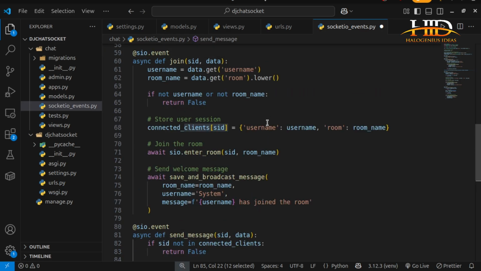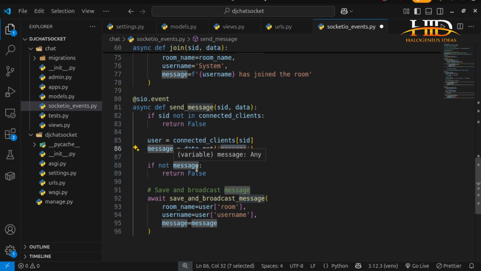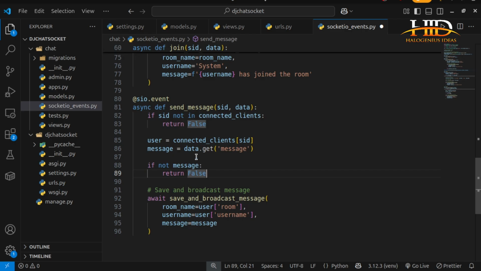But if the SID is in the list of connected clients, then it will extract that SID. And what is the content of the SID? The username and the room name. So it will basically say, okay, message equal to data dot get message. In the send message broadcast, which we are going to be doing from the front end, you will see how we are going to be passing this message in. Now, if not message, return false. But if the message is valid, then save and broadcast message.